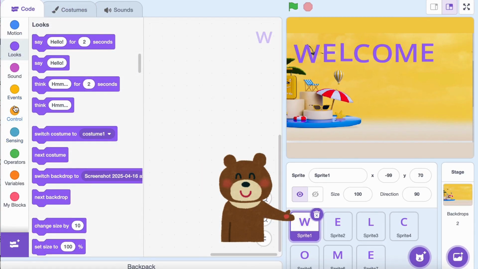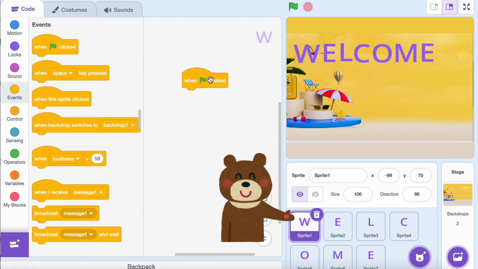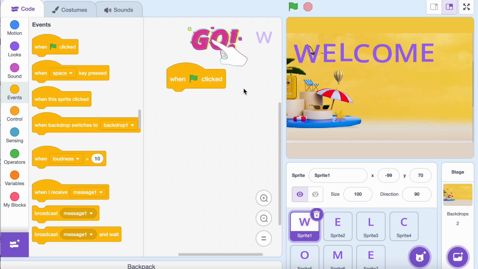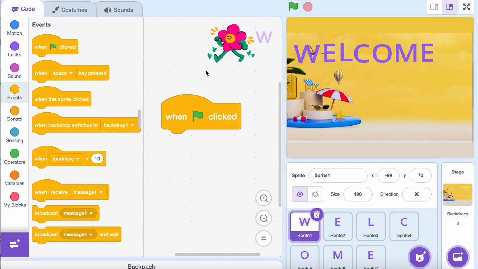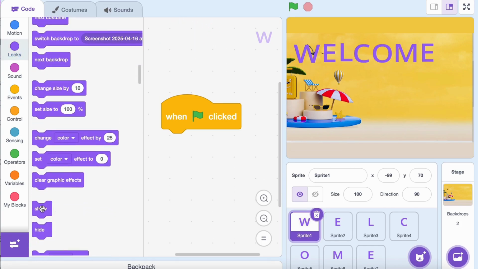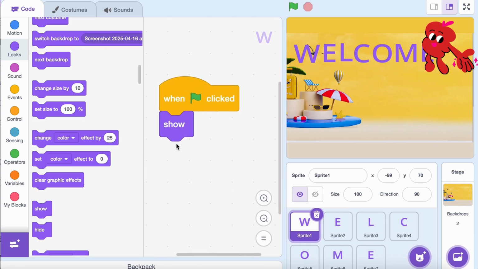Now let's start coding for the W sprite. Grab when green flag clicked. This block is our go button. It starts the animation when we click the green flag. Add go to x: 240 y: 0. This places the W sprite just outside the right edge of the screen.